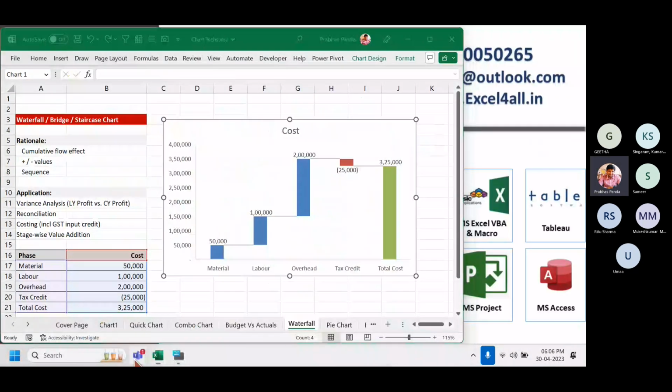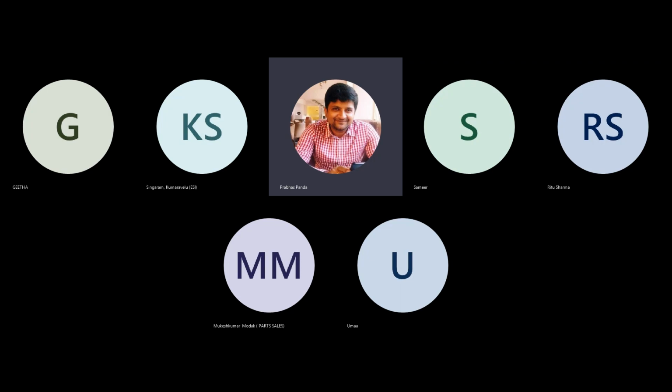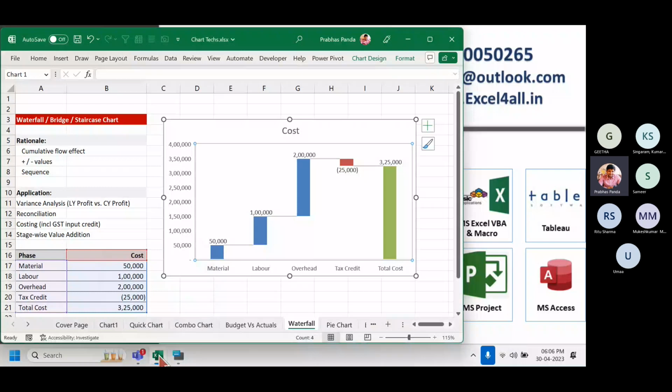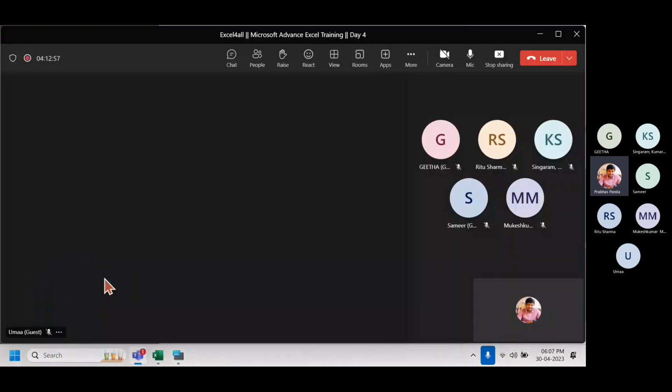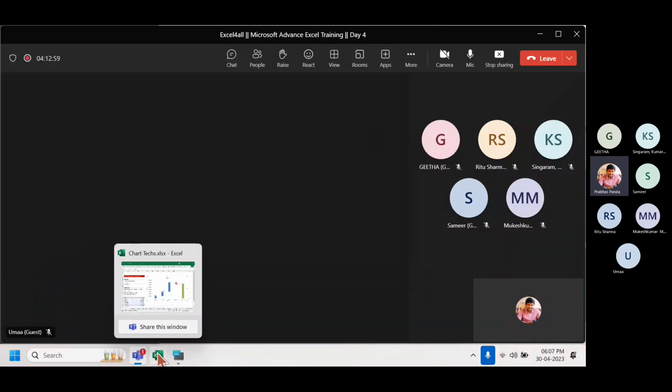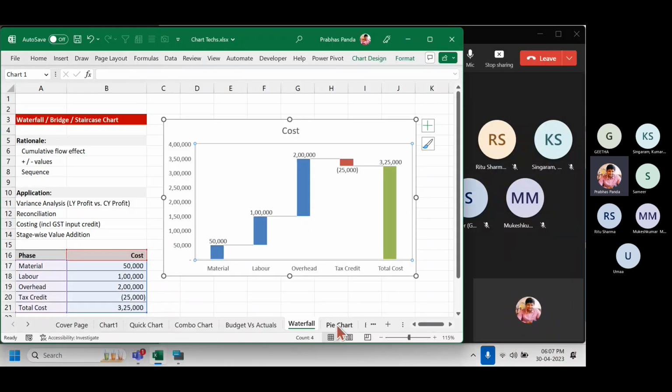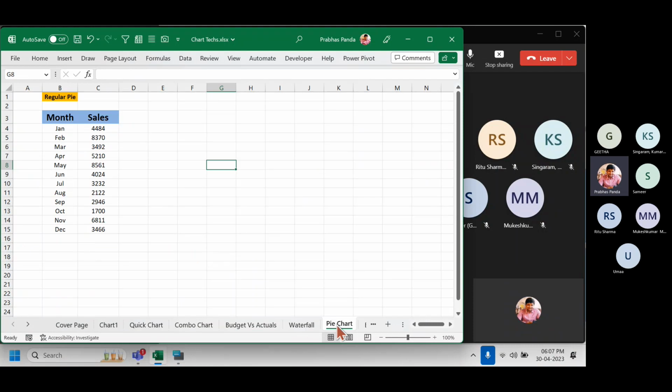So people, I believe that everybody is able to get some idea how this waterfall really helps us in presenting our data effectively. As I told you, it depends upon the version you are working with. If you do not have Office 365 or 2019, 2021, this will be missing. Now, I'll take you to the next chart type, which is called the pie chart.